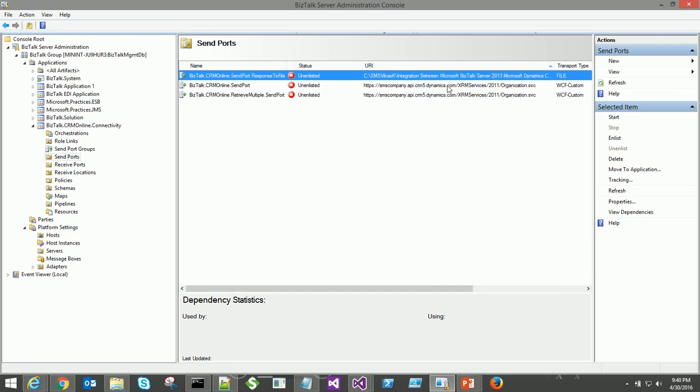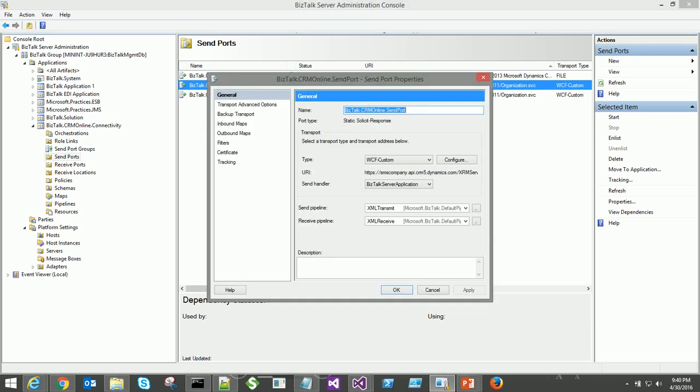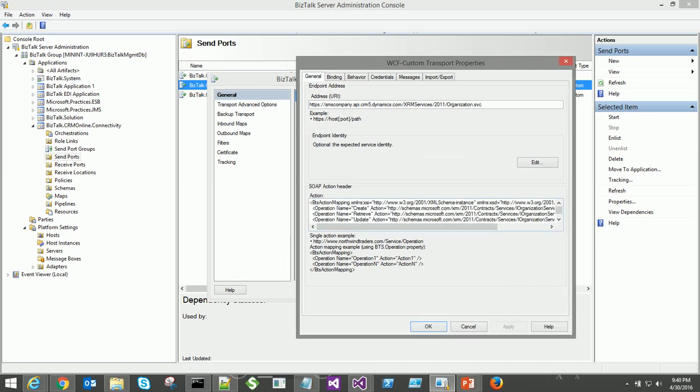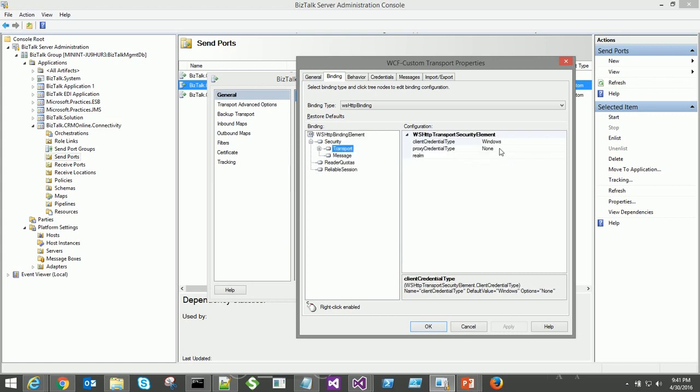Of those, 2 are pointing to the CRM online organization service. This particular send port has a configuration like this. If you see here, in this BTS action mapping, we have all the operations mentioned: create, update, delete, execute, and so on. And this is the CRM online service URL. In the binding section, we are using the HTTP binding with security mode set to transport type.